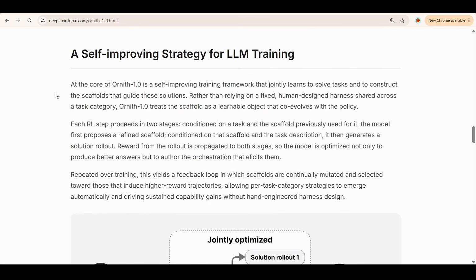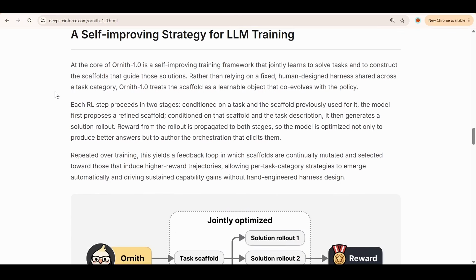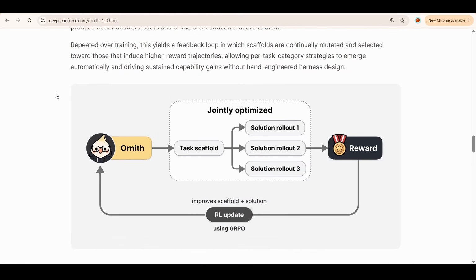Okay, so here's the part that actually got me hyped. Most AI coding agents come with a fixed harness. Think of a harness like a set of rules someone hand-wrote that tells the model how to approach a problem, how to use tools, how to handle errors, how to organize steps. Ornith 1.0 does something different. It learns to write its own harness. They call this self-scaffolding.